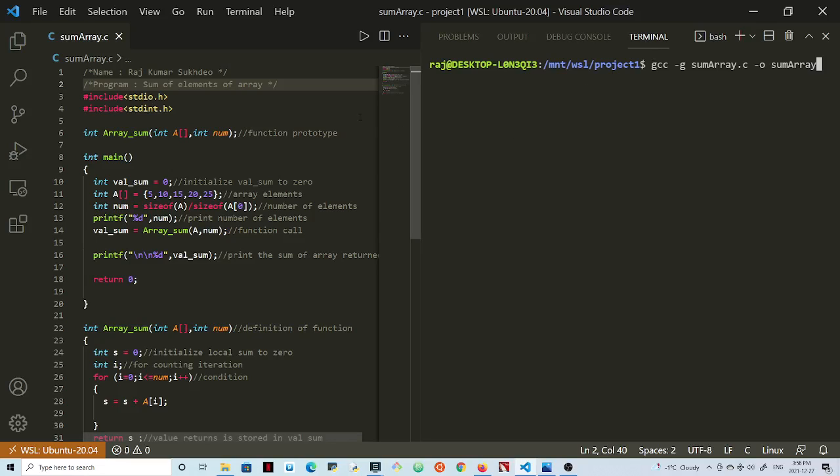Hello guys, so in this video I want to discuss finding the sum of the elements in an array, and here's my code. I have a prototype of a function array sum, which takes in the array and the number of elements, and here I'm saying that val sum is initialized to 0. The name of the array is A, and int num is the number of elements of the array, using the size of array divided by size of one element. That gives me the actual number of elements.